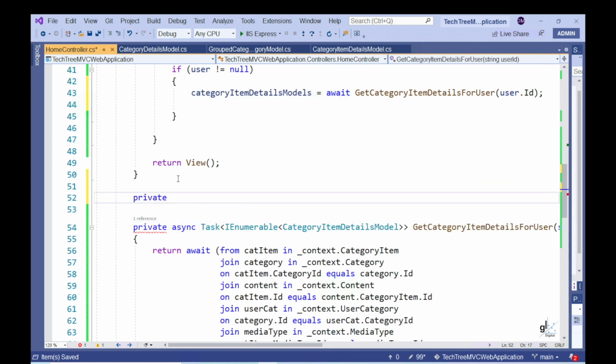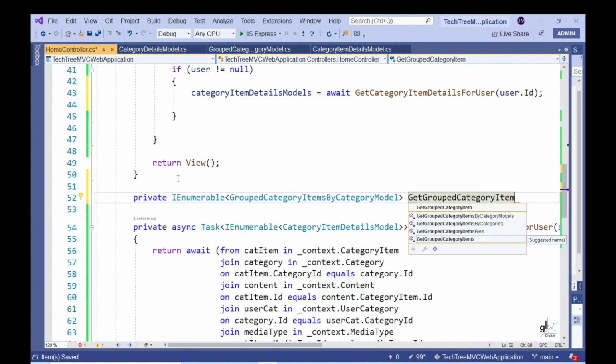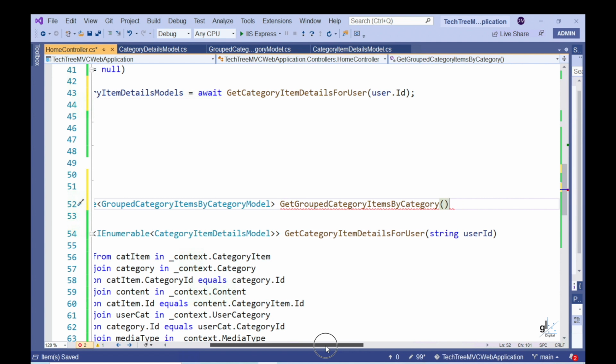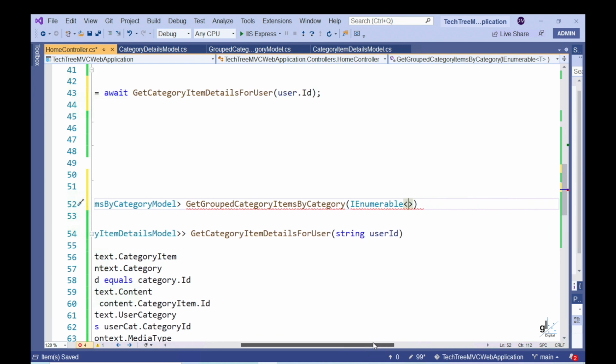So let's wrap the LINQ query that we'll use to group the data returned from the GetCategoryItemDetailsForUser method by category in its own private method. Let's name this method GetGroupedCategoryItemsByCategory. So this method accepts an argument of type IEnumerable that is strongly typed as CategoryItemDetailsModel. So the argument passed into this method will be the result returned from our GetCategoryItemDetailsForUser private method.